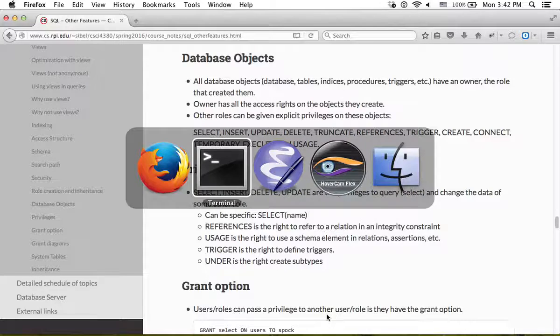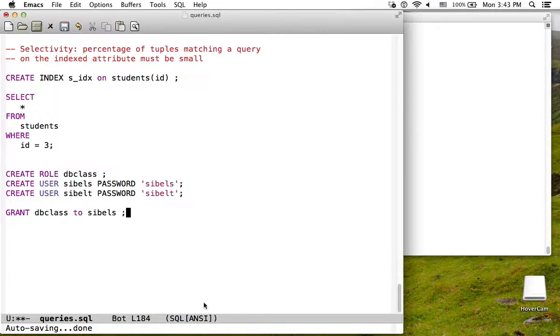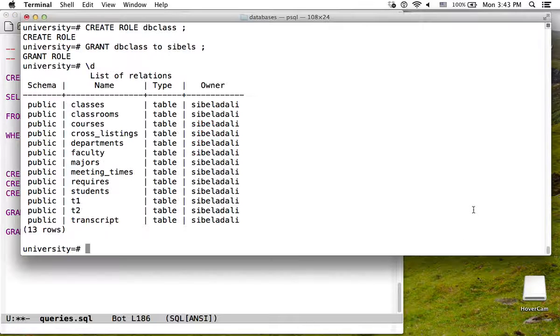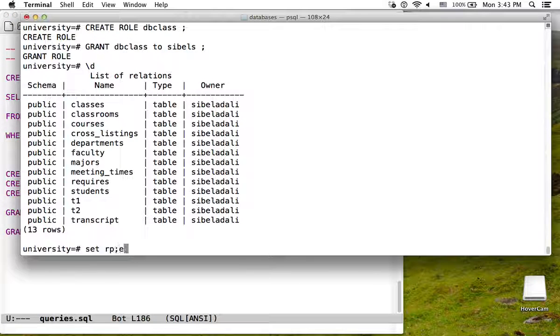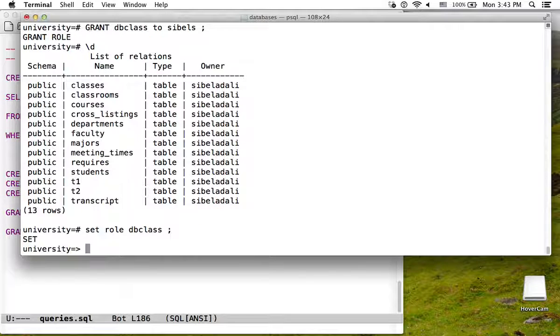So for example, I can say grant select on users, or what was it, students, to DB class. So now this access right is passed on to every single student or every single user that is under this group called DB class, which includes Sibel S, but not me personally, but I am the owner, so that's okay. So for example, I can say set role to Sibel DB class. So now I am actually operating as DB class.